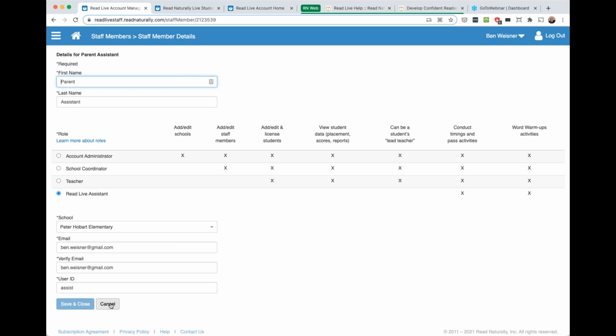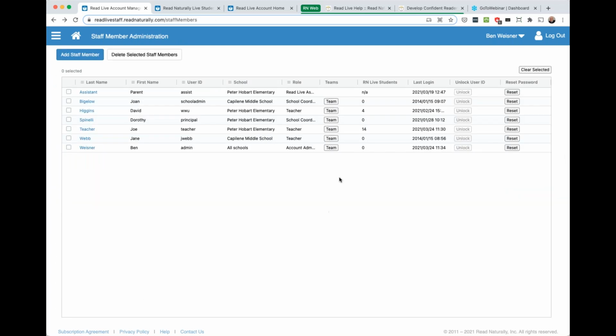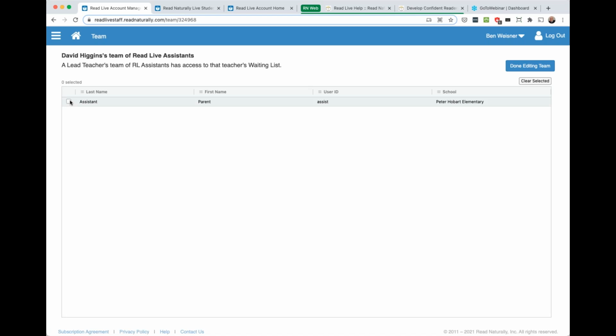Once you've added an assistant, the assistant is sent an email with their account credentials. You can always add assistants to teams. The account administrator can do that, or the teacher can do it on their own as they see fit.